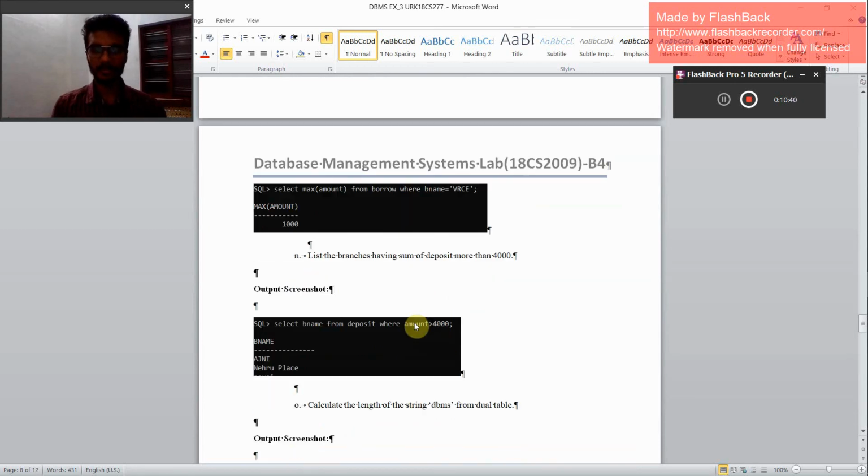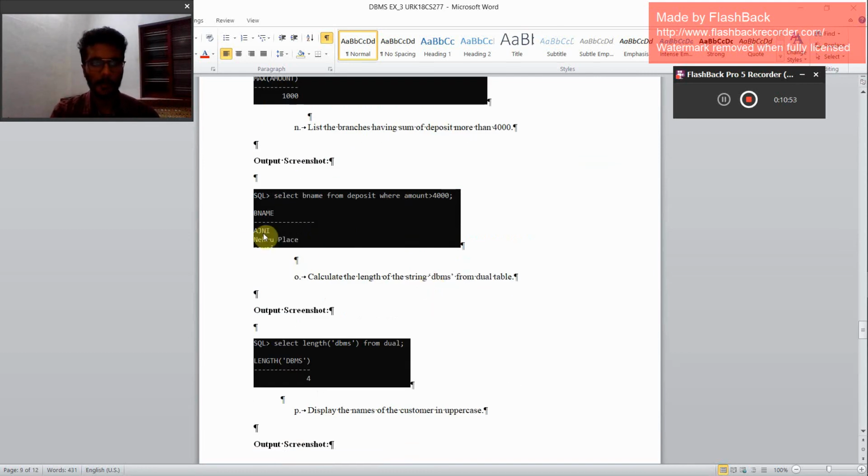List the branches having sum of deposit more than 4,000. So the sum of the amount from deposit table, grouped by branch, having the sum greater than 4,000. So the places Ajni and Nehru Place have been written over here.